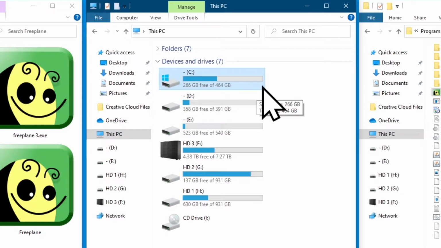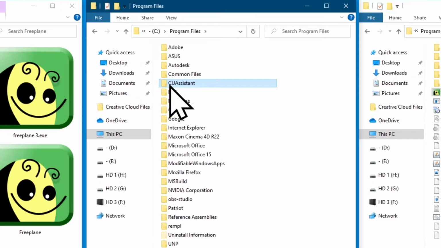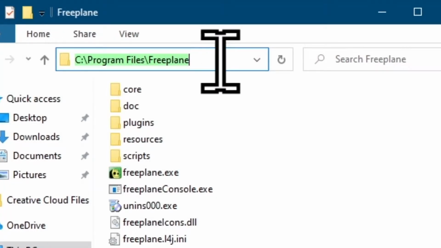In my computer, Freeplane was installed in the C drive, which is the same drive where I installed my Windows system. My Freeplane folder is inside the Program Files folder. Double click it, open the Freeplane folder. Here what we need is just this path, this address.